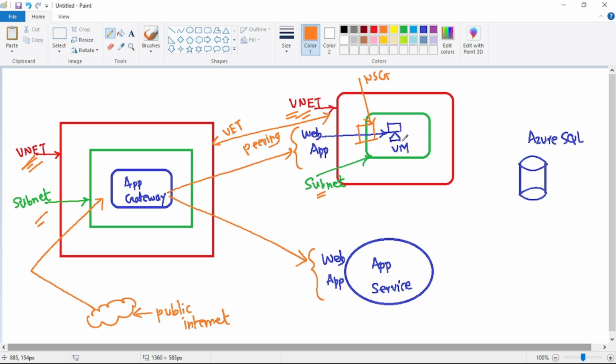And guys, of course, now we need to connect to this VM remotely as well, right? So instead of using RDP, we should use Bastion. So to remotely connect to this VM, we should use Bastion, and then web traffic should be allowed only from this application gateway.